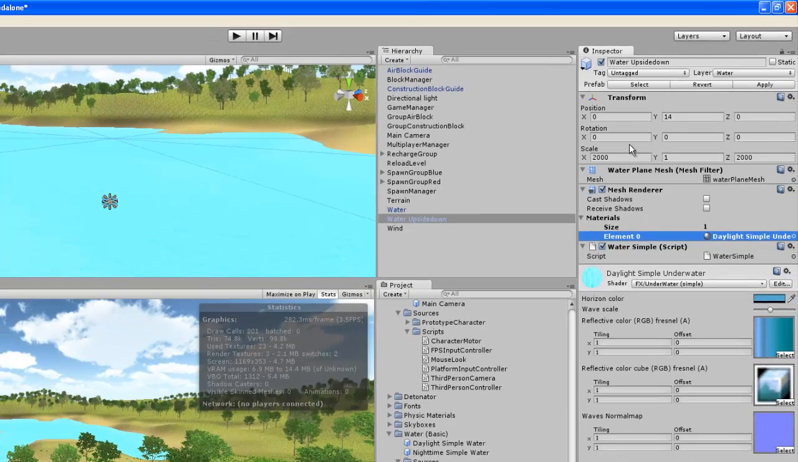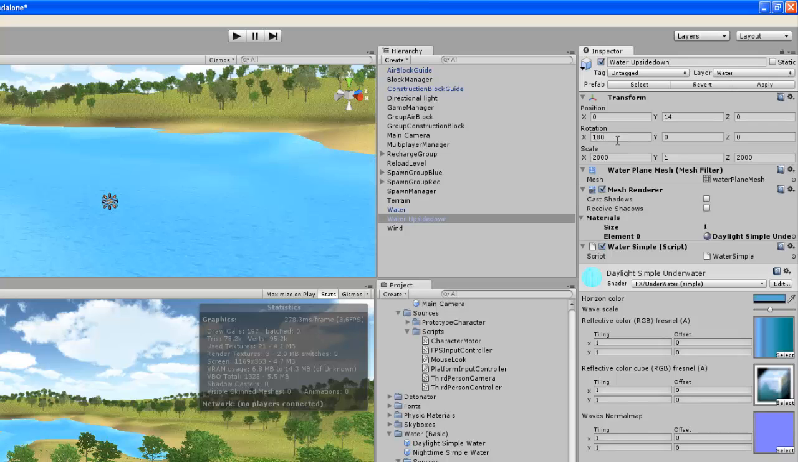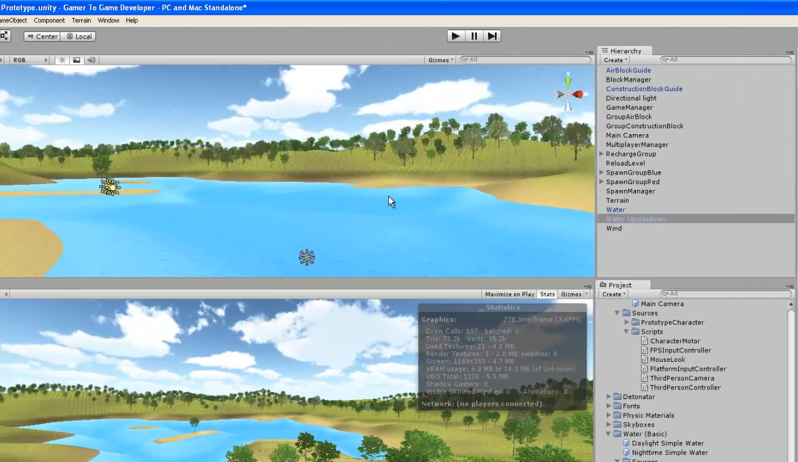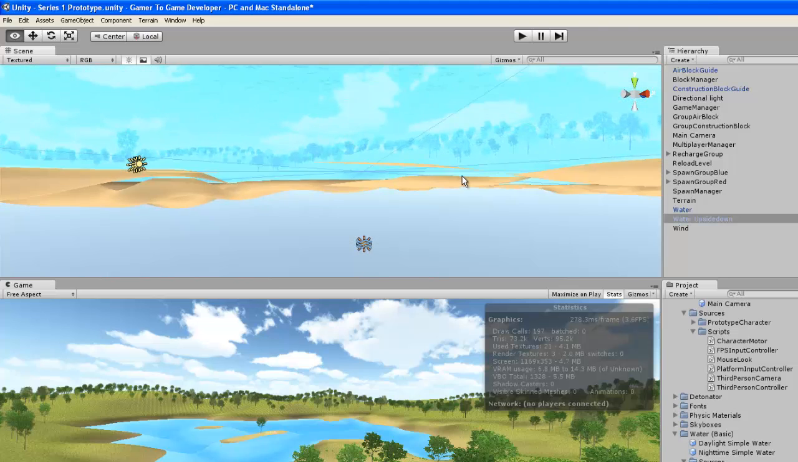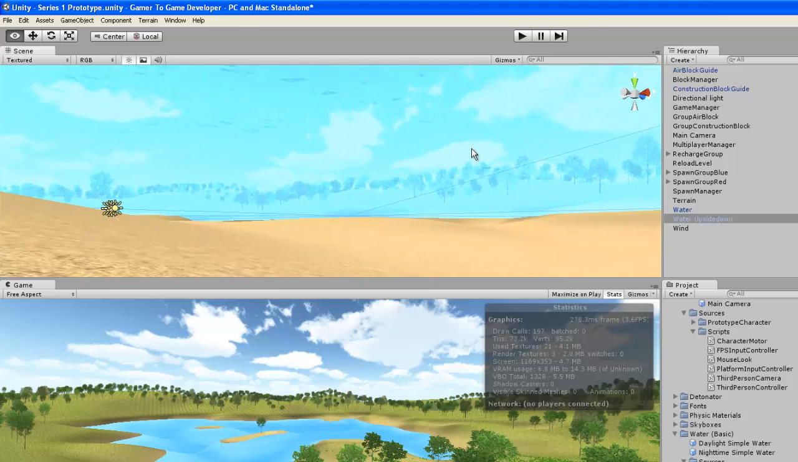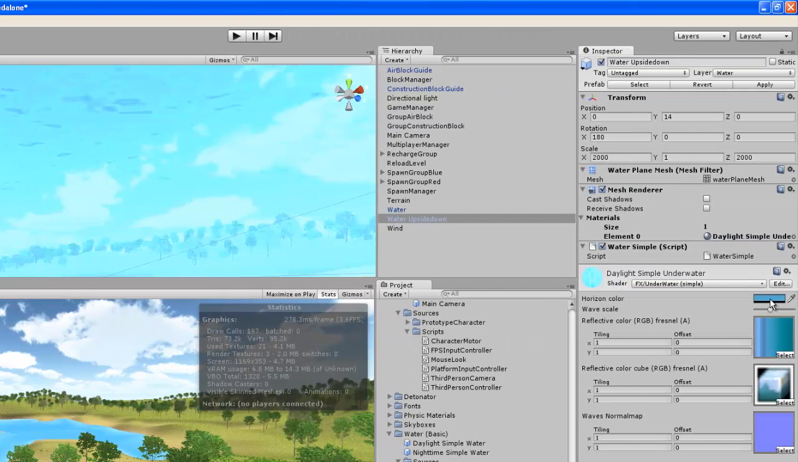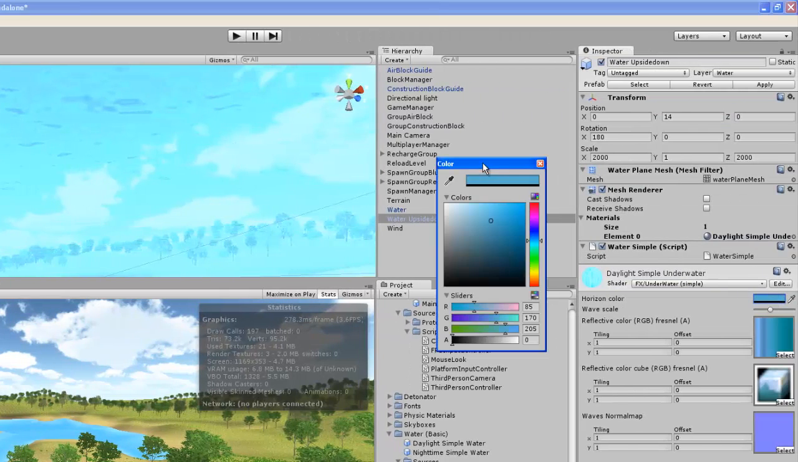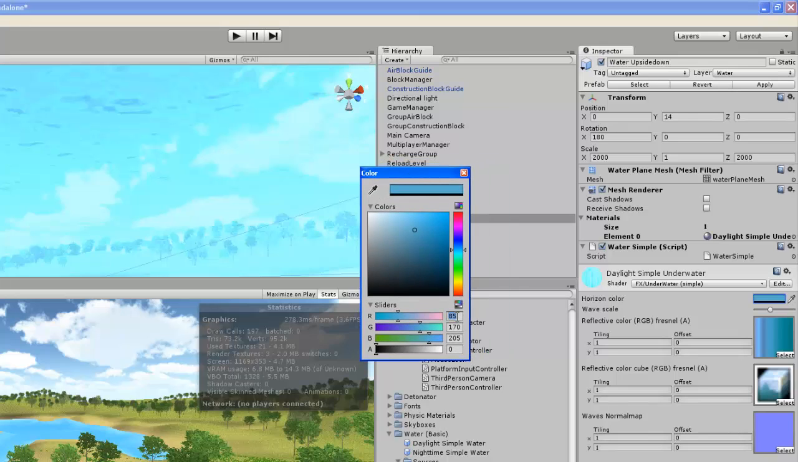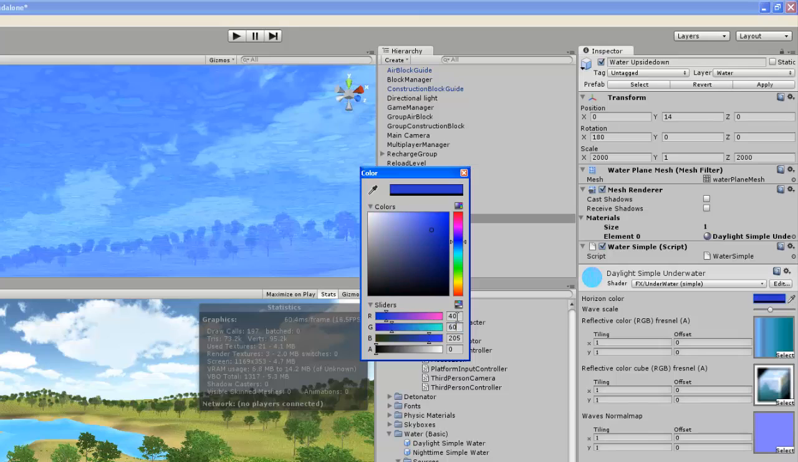And now we need to change the rotation. So let's change the X rotation to 180. Okay, and that's flipped it upside down. Now let's go underwater and see what it looks like. Alright, so it's really bright, and we don't want that. So let's change the horizon color, and let's change red to 40, green to 60, and blue to 70.